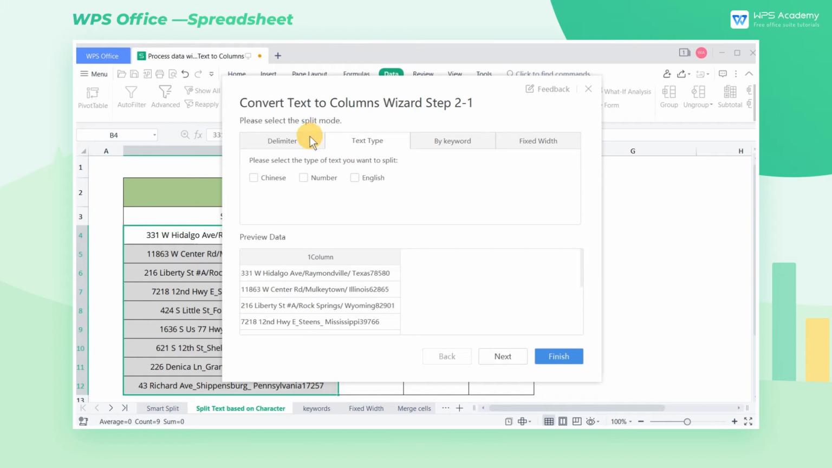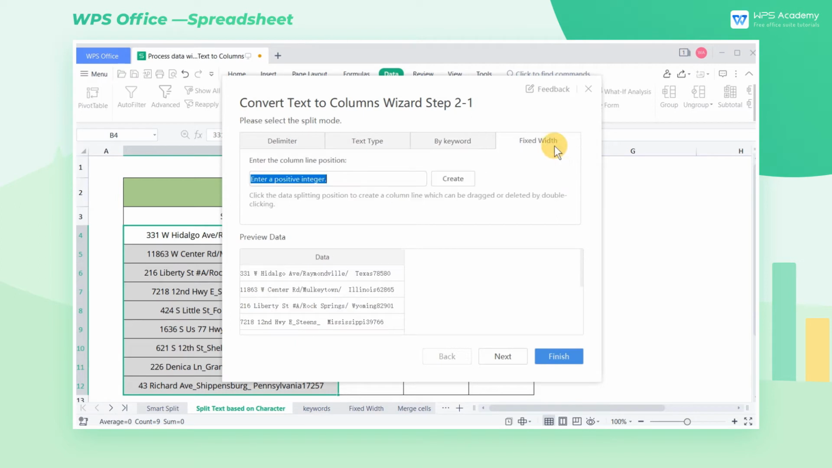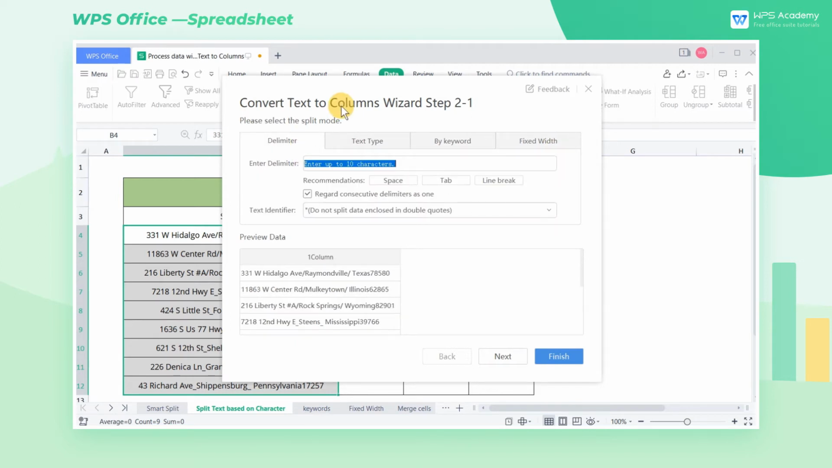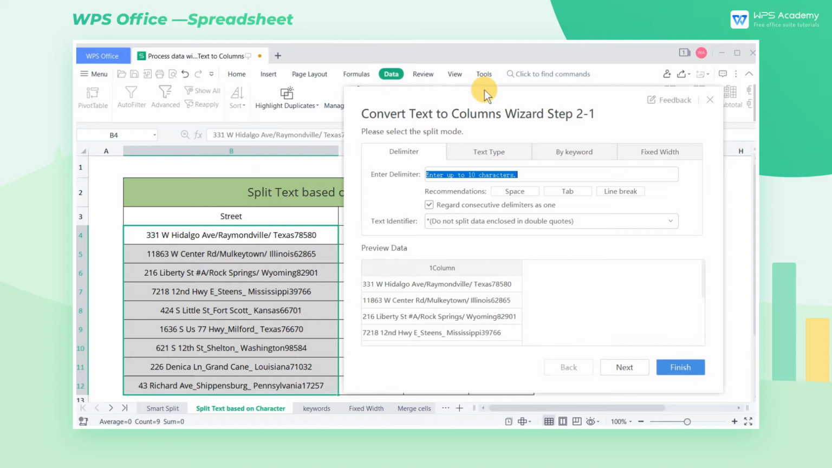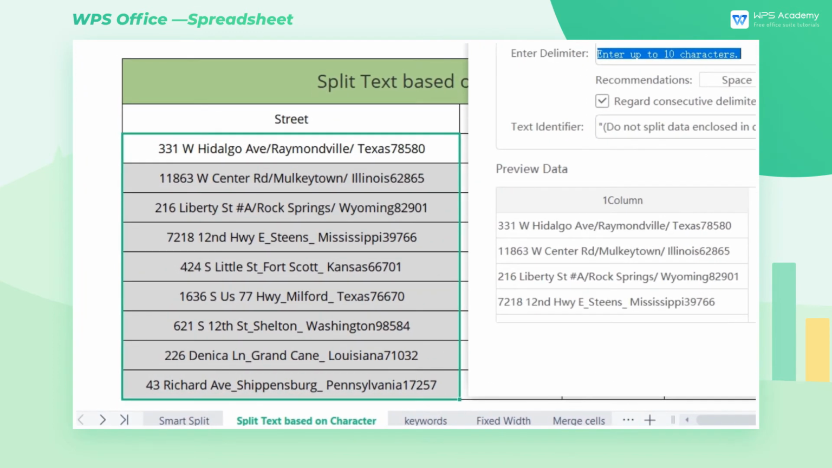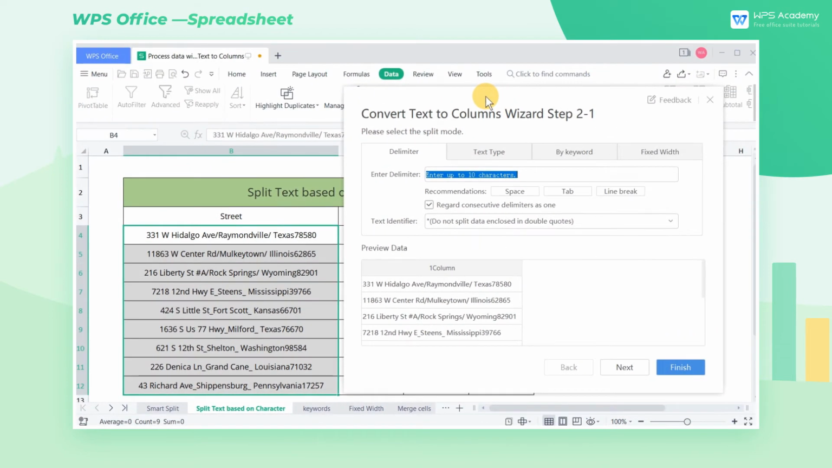Here, we can split columns based on four methods, namely delimiter, text type, by keyword, and fixed width. Delimiter allows you to split text by a fixed symbol. WPS can identify and take the symbol as a delimiter to split the column. Go back to the case, and you will find that slash and underscore are used to separate street, city, and state. Enter an underscore and a slash in the edit box.